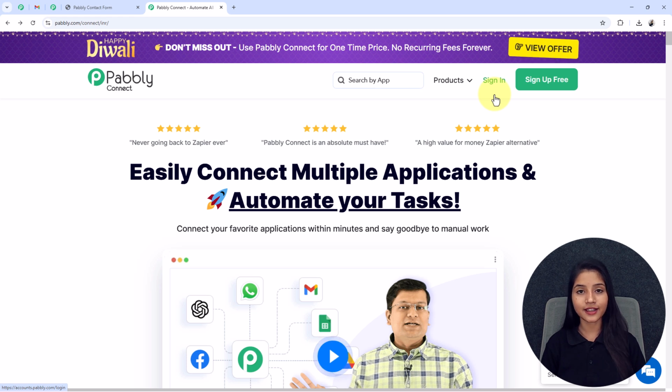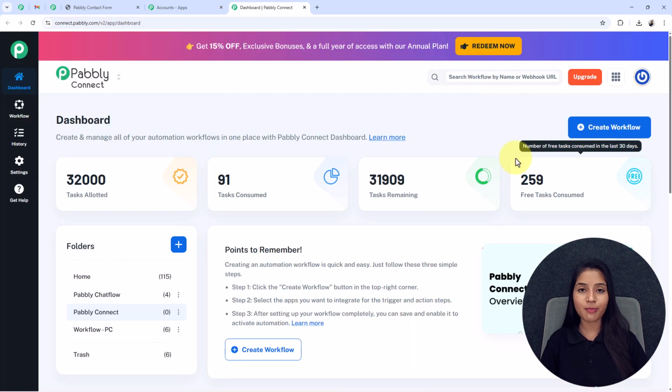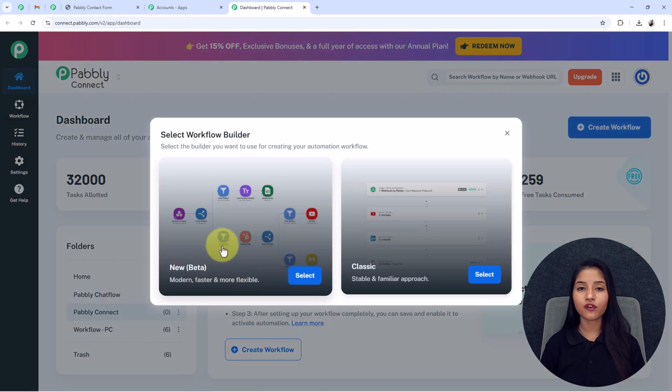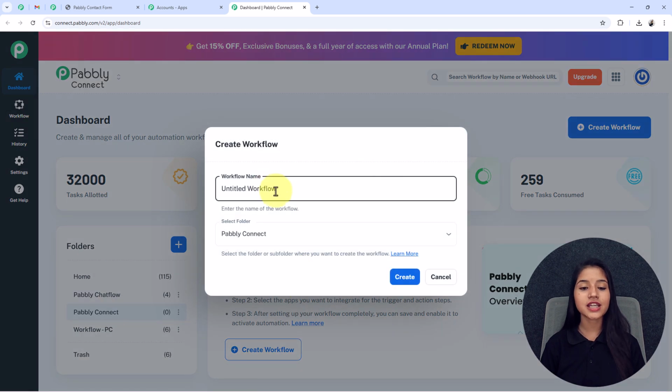of my Pabbly Connect. So this is the dashboard of Pabbly Connect where you can create and manage all of your automation workflows in one place. As I am creating a new workflow, I am going to click on this plus create workflow button. Here I am going to select the workflow builder as new beta. After that, I am providing the workflow name as send follow-up emails to website form leads in 5 minutes.